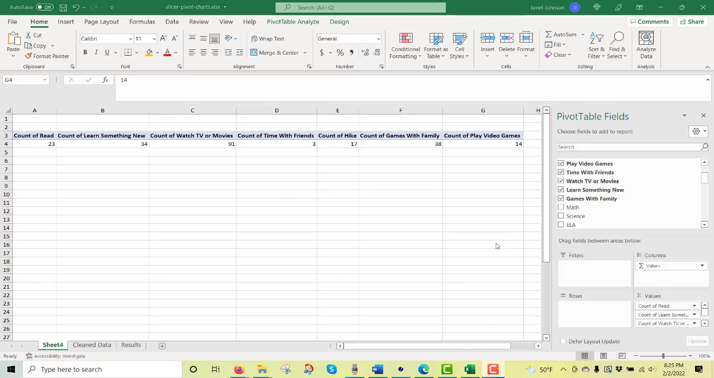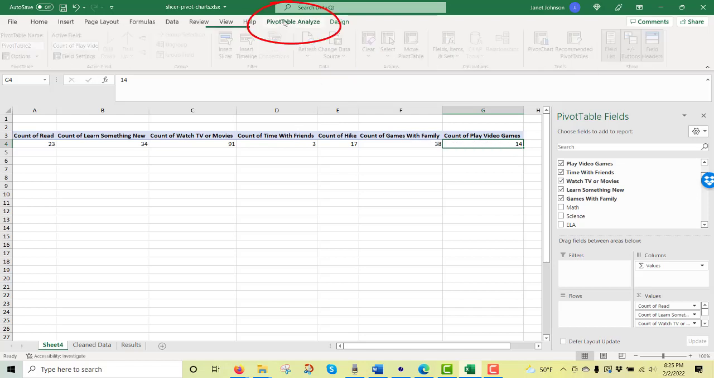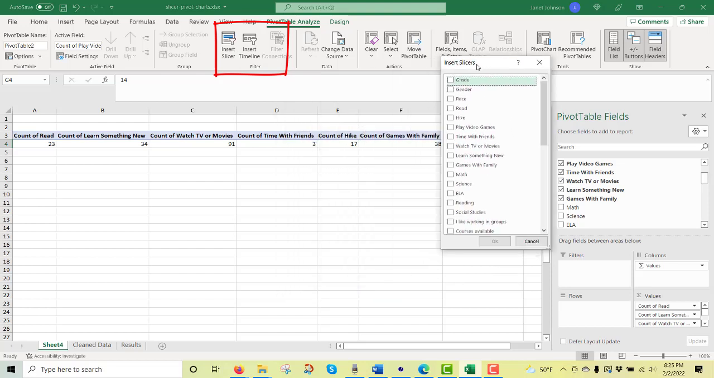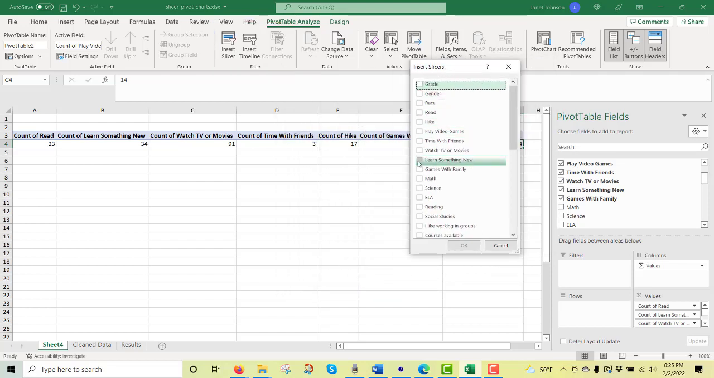And now we're going to add a slicer. So just click somewhere in your pivot table. And then on the menu, go to Pivot Table Analyze. And we're looking for Insert Slicer. And it is there in the filters because a slicer is really a filter. When you click on it, it gives you a list of all of your column headings over in the survey, the data that you made the pivot table from.